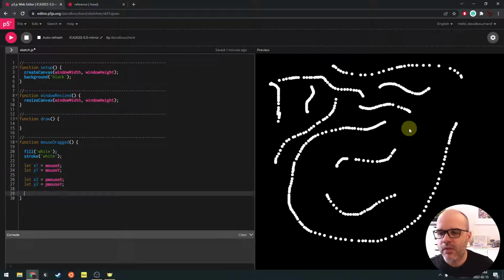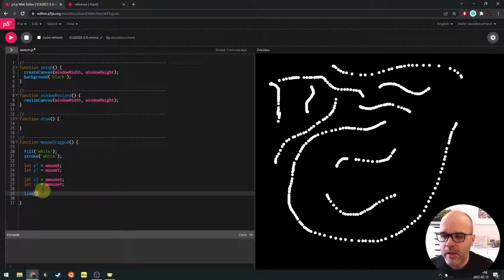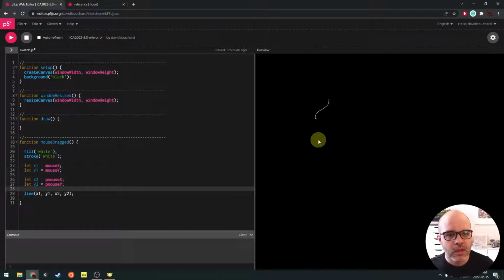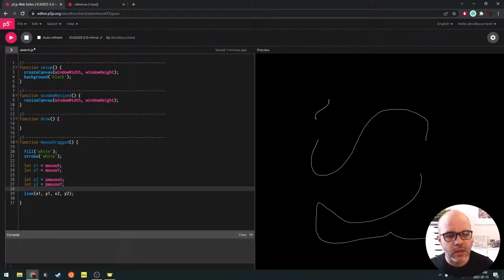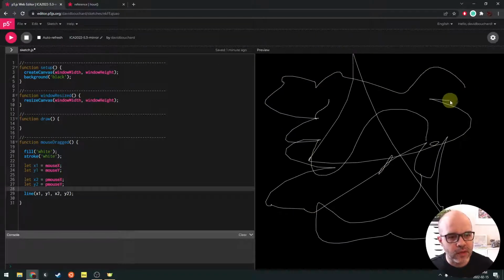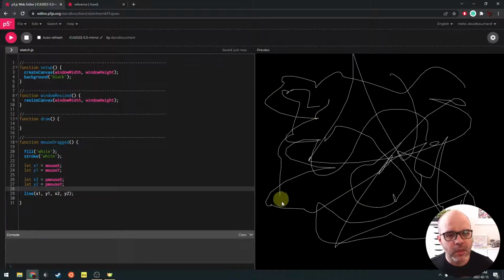Okay? So that gives us 2 points, right? So this is where the mouse is. This is where the mouse used to be, because there's a p in front of it. This is another global variable. We just haven't used it before. And we're going to connect these 2 points with a line. So line between x1, y1, and x2, y2. Let's run the code. And now we can draw continuous lines whenever we do mouse drag. Okay. If we jump really, really fast, it's going to become apparent that these are just connected with straight lines. Okay. But this is kind of a way we can start to approximate a bit of a basic drawing tool.